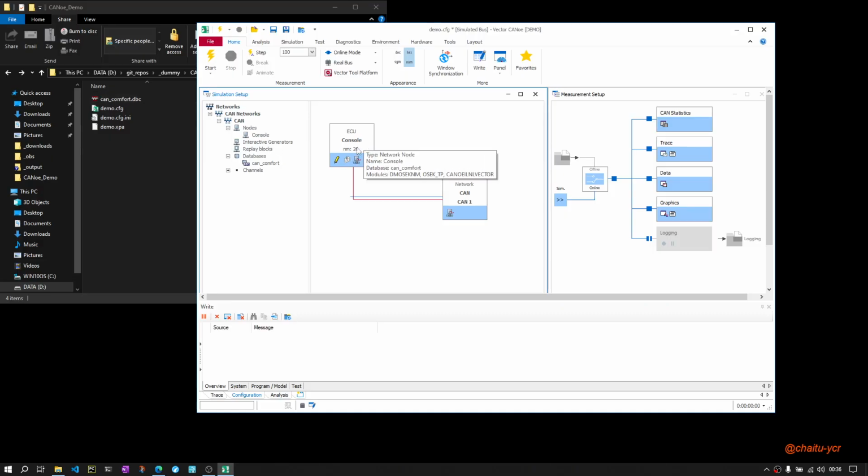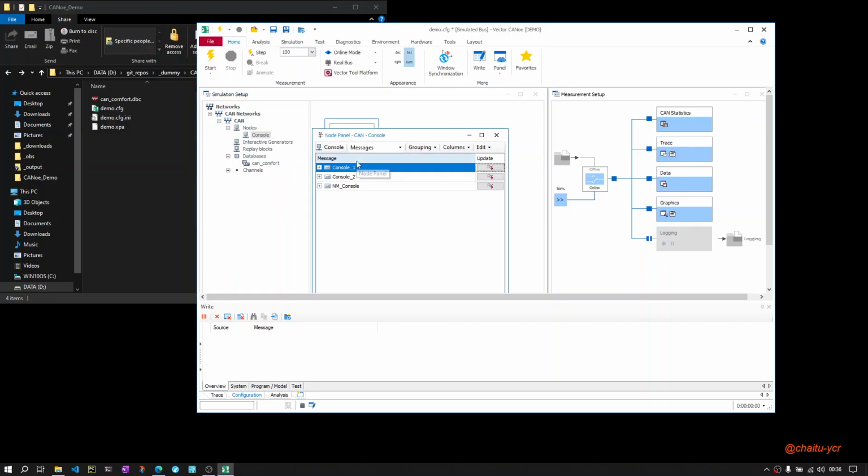Okay, after selecting console as the network node, you just go to this and then click on node panel to see what all messages it will try to transmit. Okay, here you can see console 1, console 2, and nm console. So out of these three messages, whatever is marked as cyclic, they will be sent cyclically. Okay, and if there is a message which is event based, let's say only when there is a value update, then only this message will be transmitted.